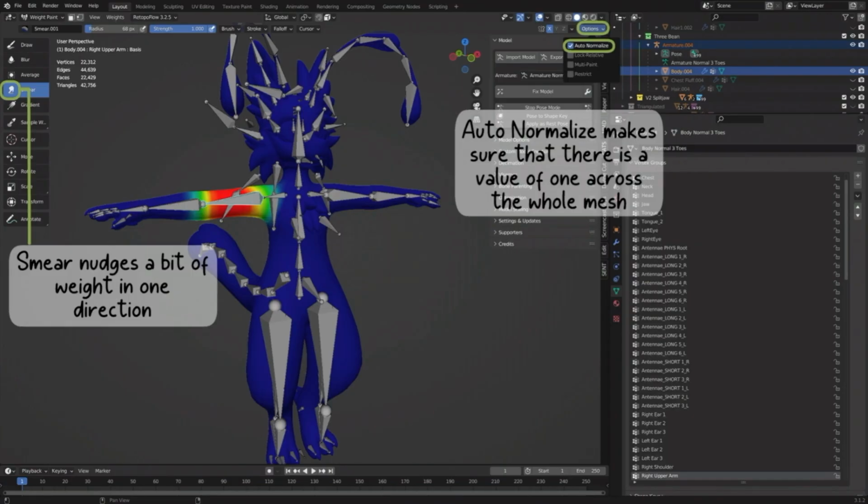Under the options menu, there's also something called auto normalize. This option makes sure that there is always a value of 1 across the entire model. This is really good for when you're painting things like fur, where the automatic weights option isn't going to work properly. It can also help you make sure that there aren't any areas with little to no weighting, which can lead to smearing. However, it can also sometimes cause some errors. Since it's always trying to make sure that the model is fully painted when you use the blur tool, it can sometimes make some weird artifacts.